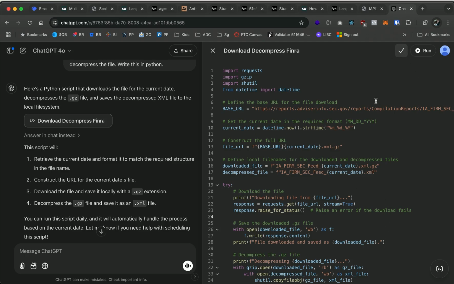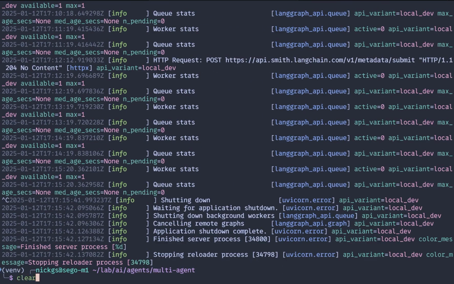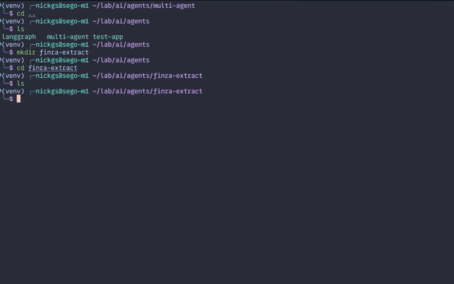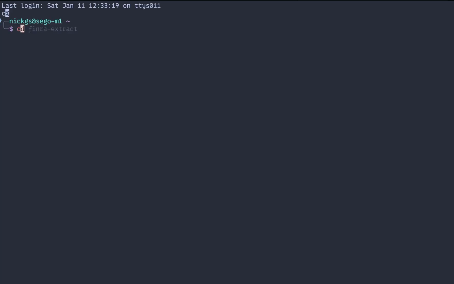So let's go ahead and copy this. Now I'm going to go over to my file system here, and I'm going to make a new directory and call it FINRA extract. And now I don't want to be in this virtual environment anymore, so I'm going to exit out of this actually and go into a new tab.